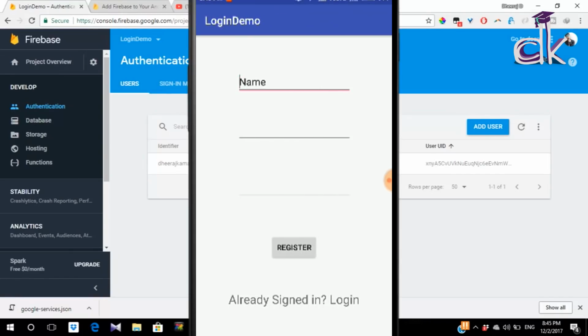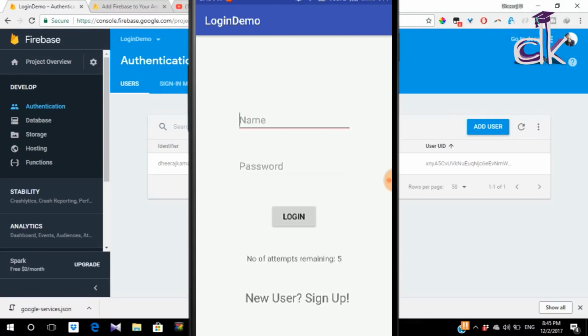And another thing about the app, as I told you, is if you entered into the registration activity by mistake, you could go back to the login activity just by clicking already signed in, and as you can see, you get directed to the main page. So this is the registration activity.